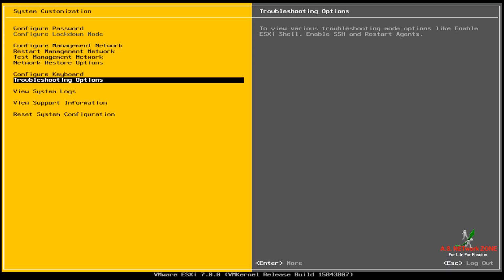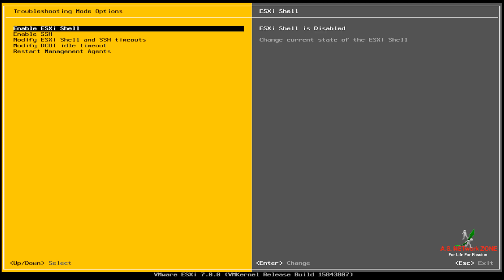Next menu is troubleshooting options. Press enter over here. The first option is enable ESXi shell. On the right-hand side you can see ESXi shell is disabled. For security purposes, our ESXi shell is disabled. If you want to enable it and configure your ESXi host via shell, you can do that. Just press enter, and now you can see our ESXi shell is enabled.